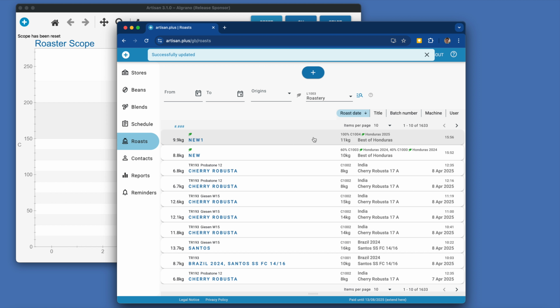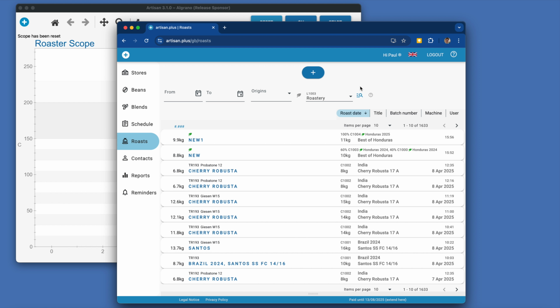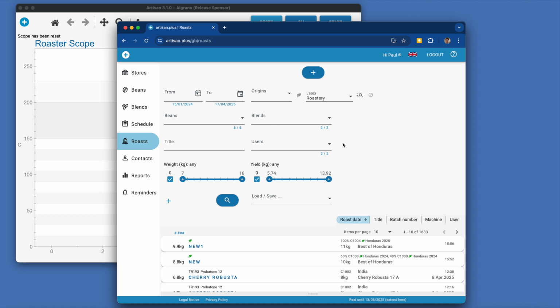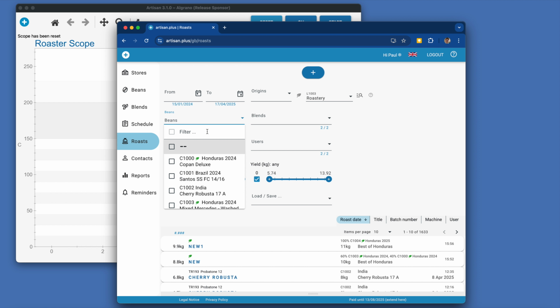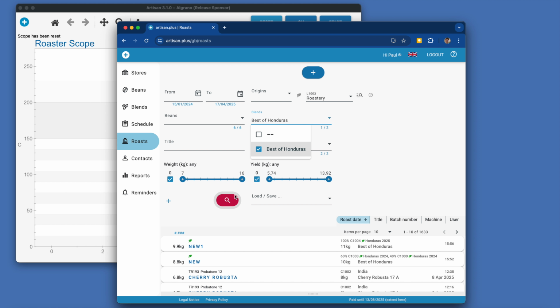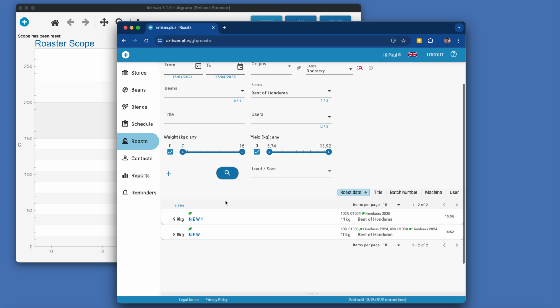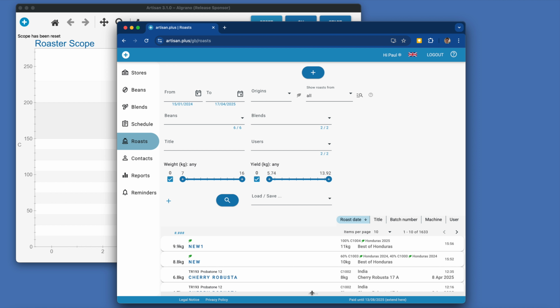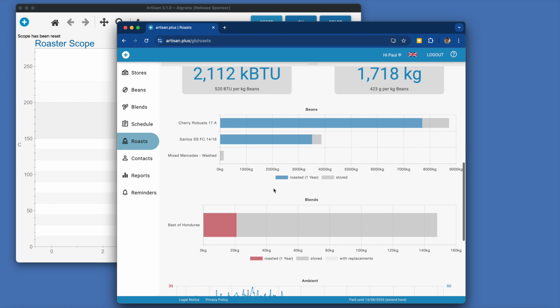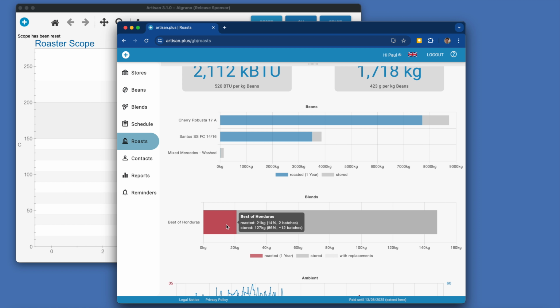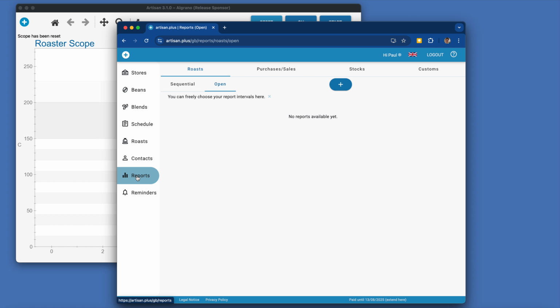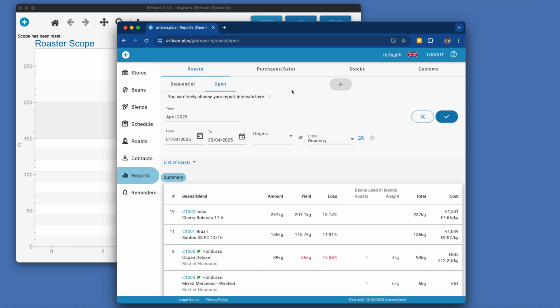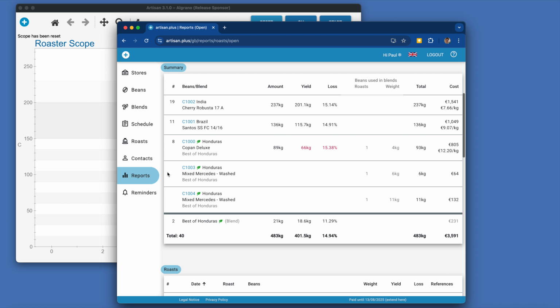Now both our previous and the new roast have the same blend. Instead of searching for all involved beans, we can simply look for the blend name. Also, in the roast graphs, we have all the roasts combined in the blend diagram. And finally, if we create a new roast report, all Best of Honduras roasts will be summarized in the blend section together.